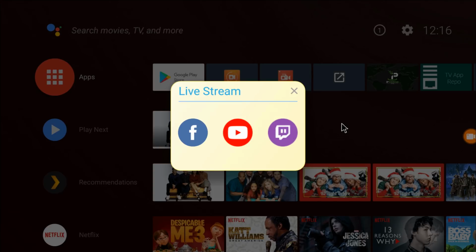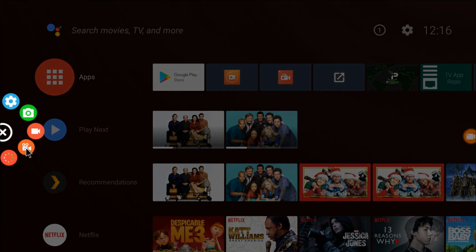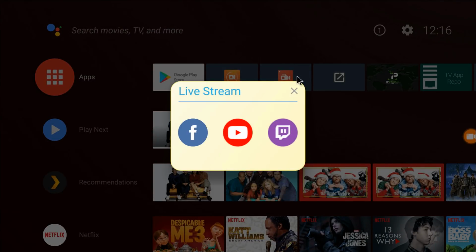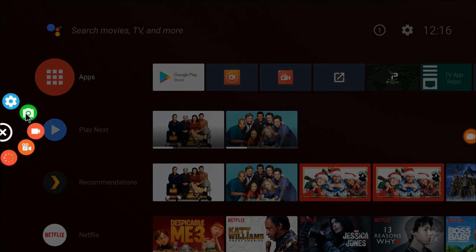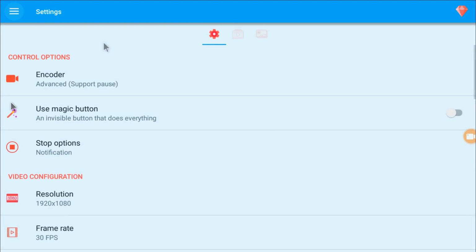So once you click on either one of them, you sign in with your account information and you're good to go. Basically, this is what this button does as well. It will bring up the options to sign into your live stream. This is your record button, your camera button to take a snapshot, and also your settings. Let's go to our settings first. A lot of cool options within this application, guys. For a free app, I'm very impressed.